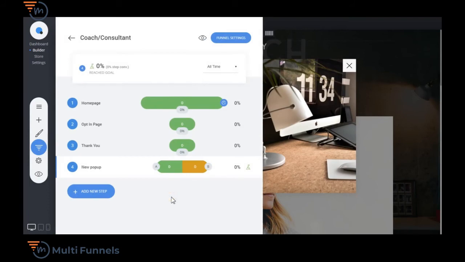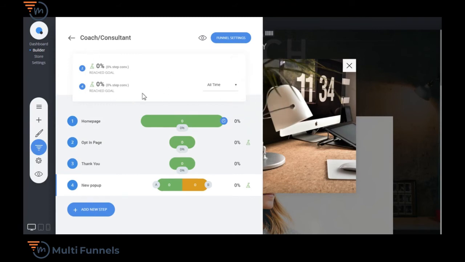If you want to add different goals, just to easily track them here on top, for example, we want to track on top how many people came to the opt-in page from the home page, and that will show here with the conversion rate coming from here and the percentage of how many has reached that goal. You can filter, of course, by whether it's today, the last 7 days, 30 days, and so on.